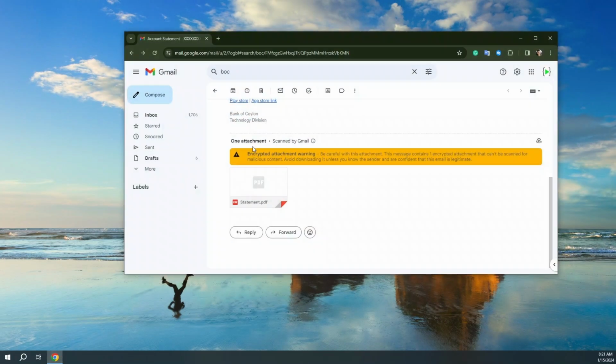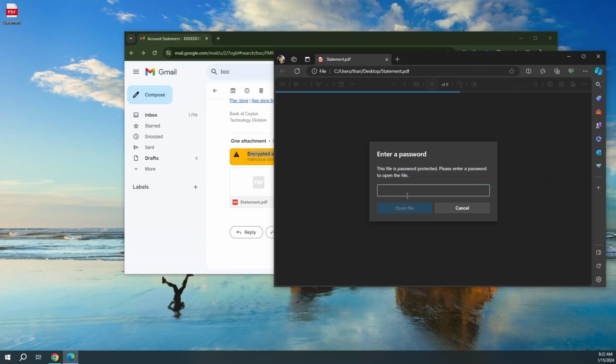Here is my password protected PDF file. First I need to download it. Let's try to open it. It requires a password to open it.